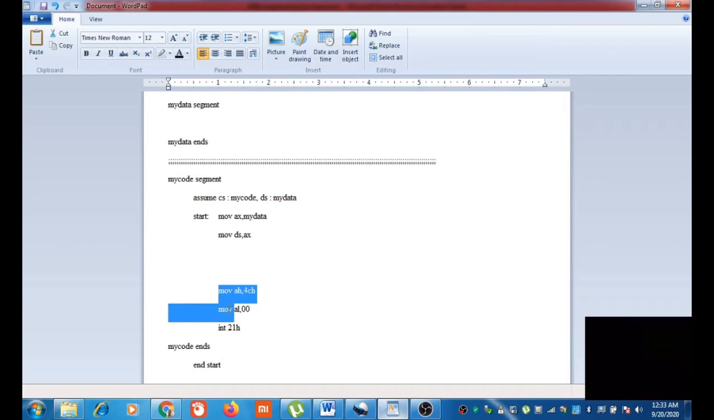Then these three lines are for terminating the program. Then code segment ends. Then end of the program, the physical end of the program. Start is the label of the first executable instruction of your program.